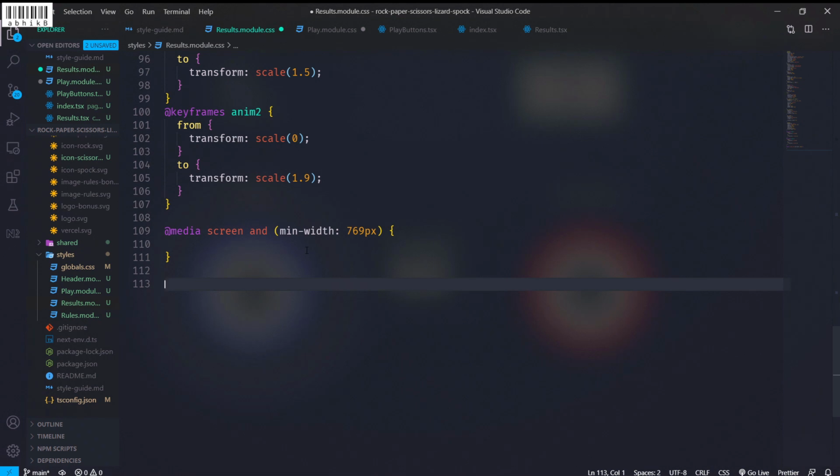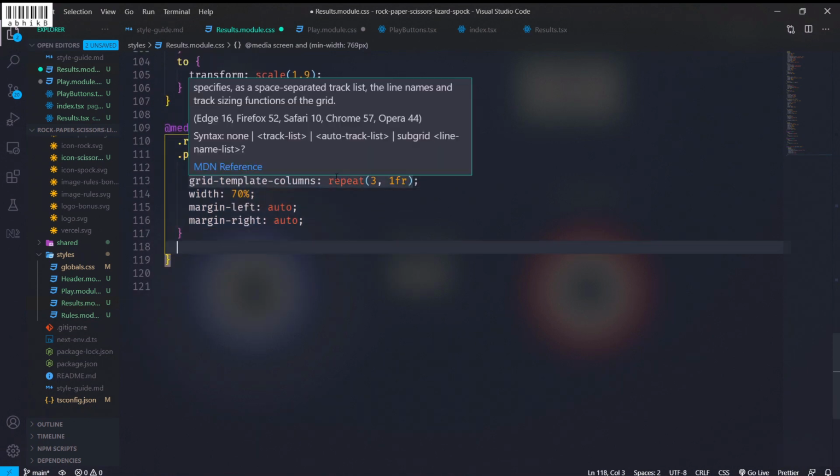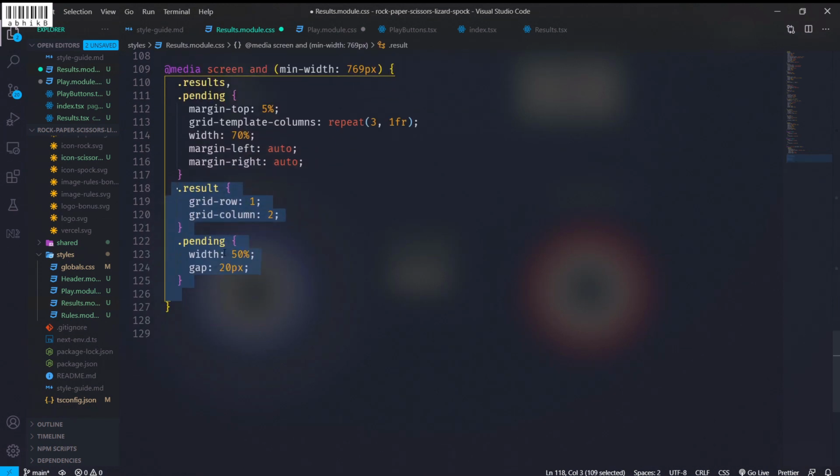Now I will also have a media screen and min width 769 pixels. So for responsive design, this will be for desktop and tablet devices. So this margin top will be 5%, grid template columns will be repeat 3 for results and pending, and width will be 70%, margin left and right will be auto, so it is centered. Now for result, the grid row will be 1 and grid column will be 2.